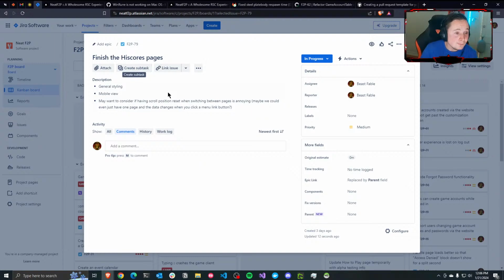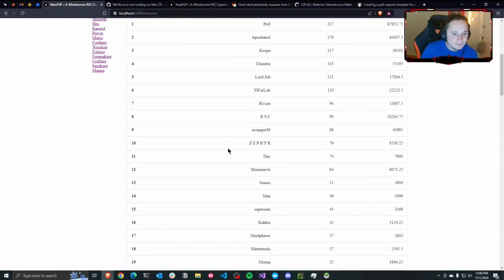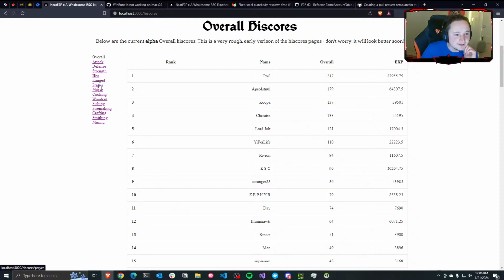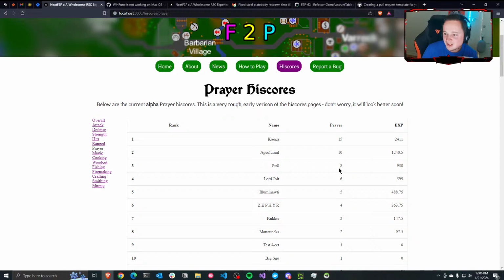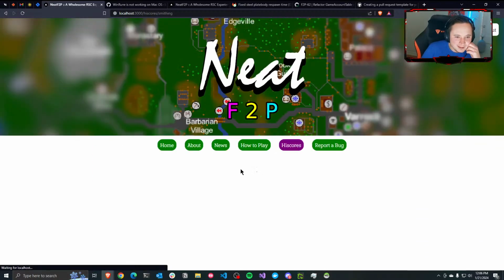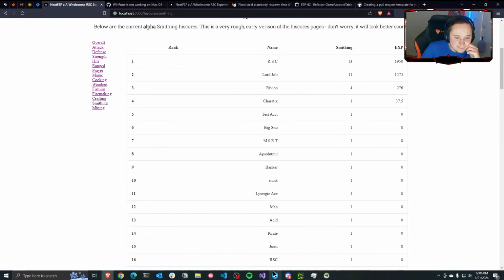We got the mobile view, and then, oh, this is a big one. One thing I noticed that's annoying is when you scroll down and then you click a high score link, it takes you back to the top of the page. It's just kind of jarring, I think, a little bit, because you have to scroll back down.